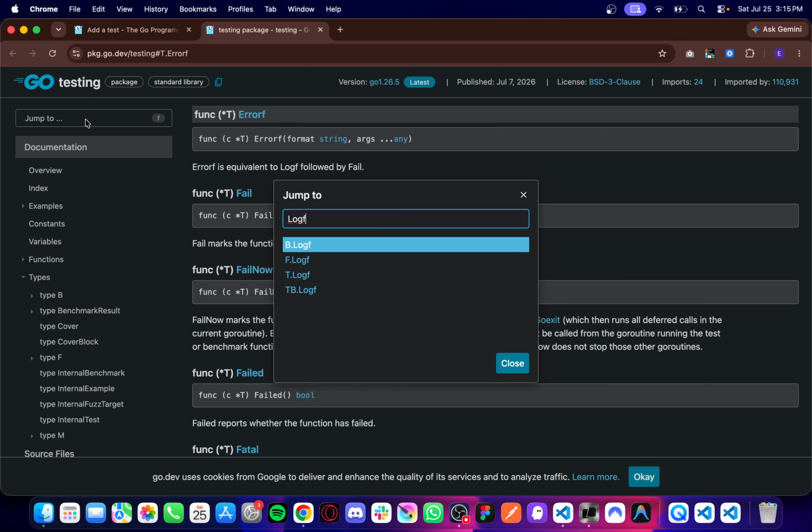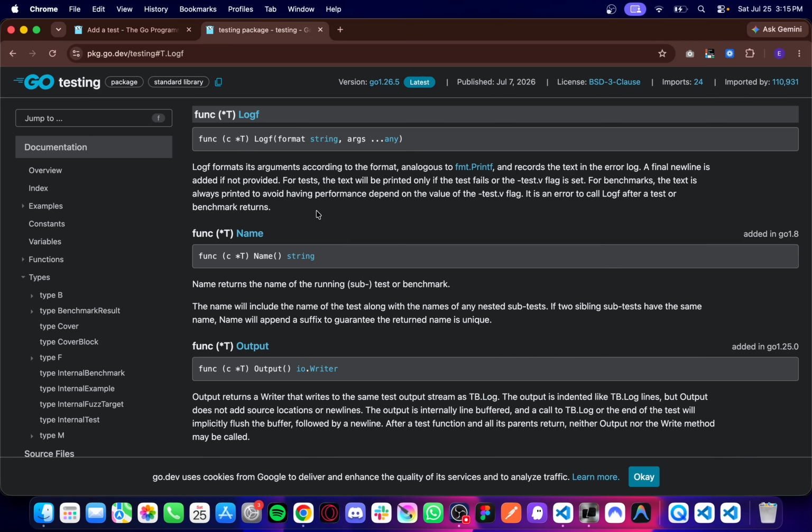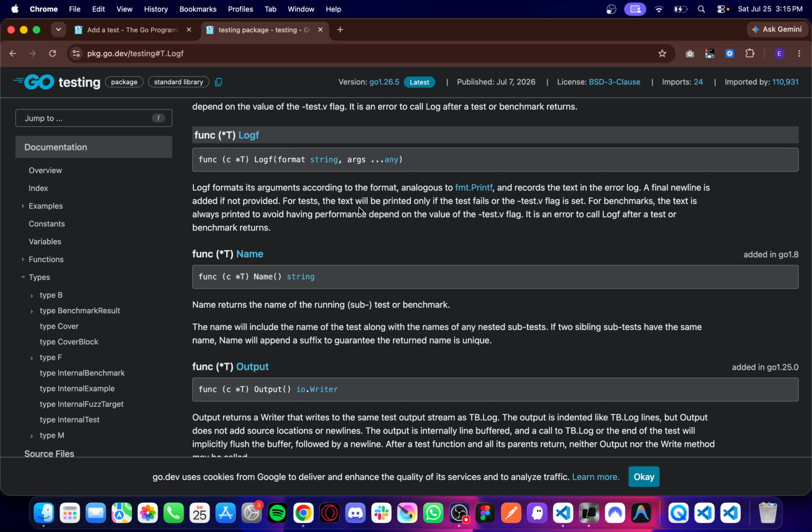I want to know, did we miss this? Did, by chance, I miss this? T dot, okay, so Logf. Logf formats its arguments according to the format, analogous to fmt.Printf, and records the text in the error log. A final newline is added if not provided. For tests, the text will be printed only if the test fails or the -test.v flag is set. For benchmarks, the text is always printed to avoid having performance depend on the value of the test.v flag. It is an error to call Logf after a test or benchmark returns.